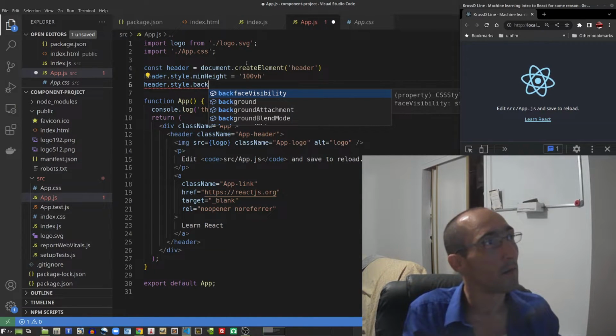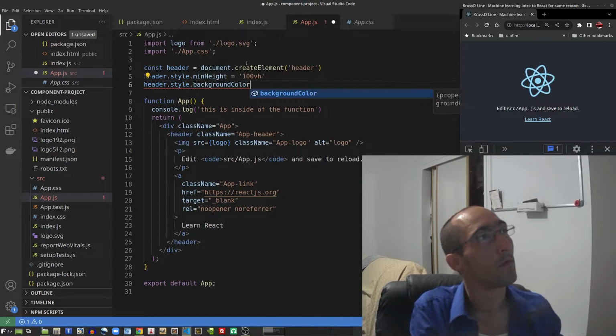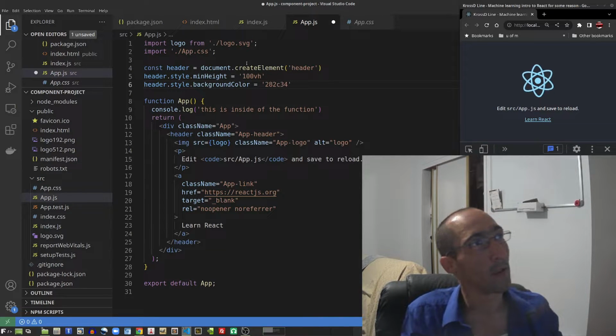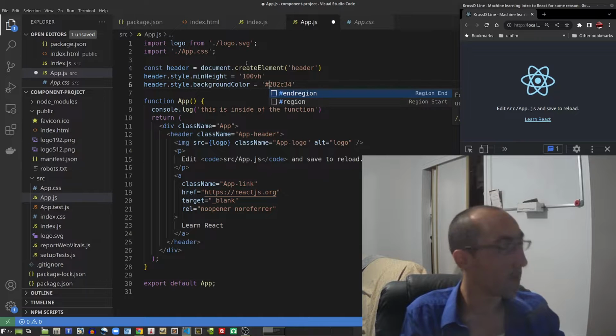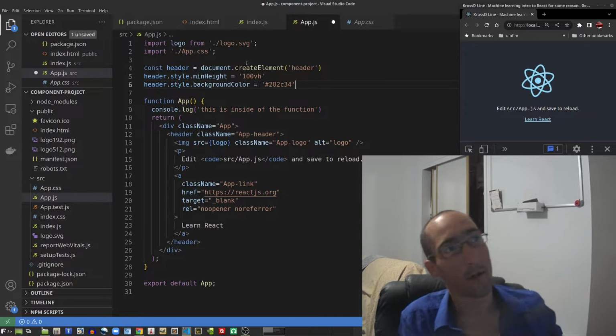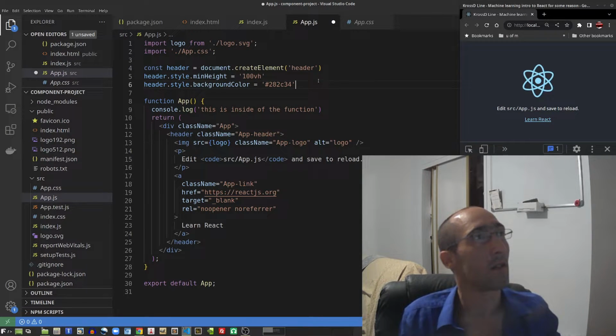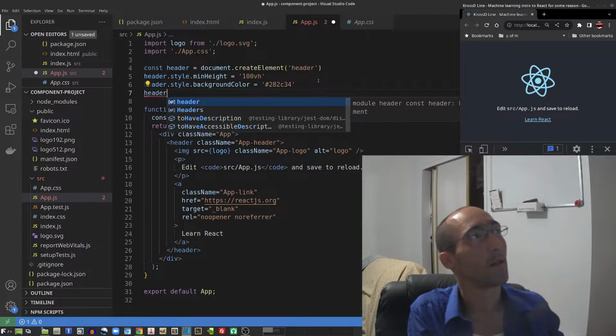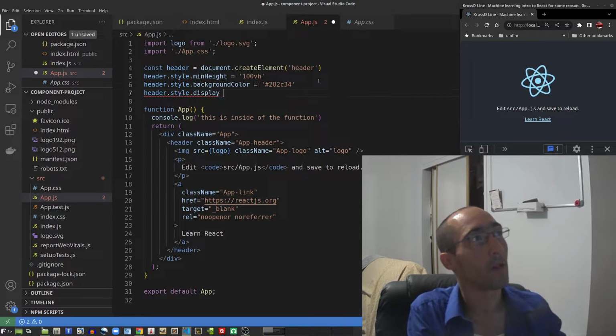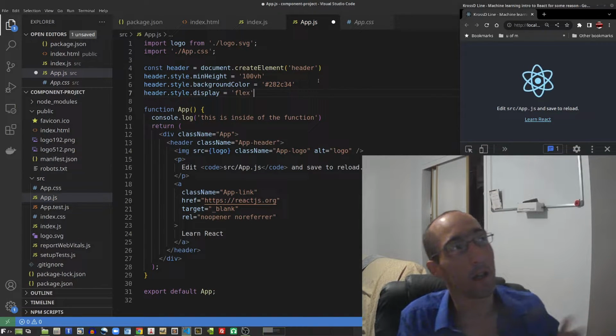header.style.backgroundColor equals, and then there's that string that we put in here, and that was the color that we got from our CSS page, and we'd have to do that for every single line, like display flex, blah blah blah, right? So header.style.display equals flex, and you get the idea.